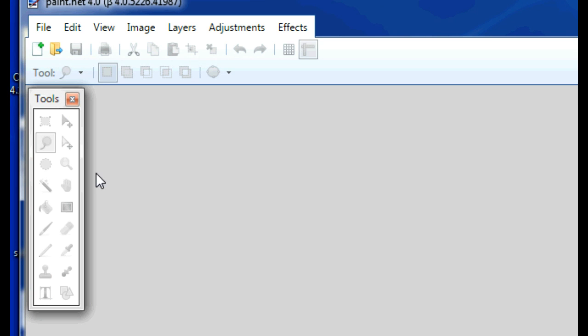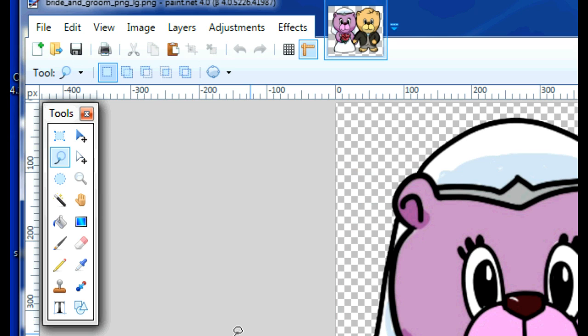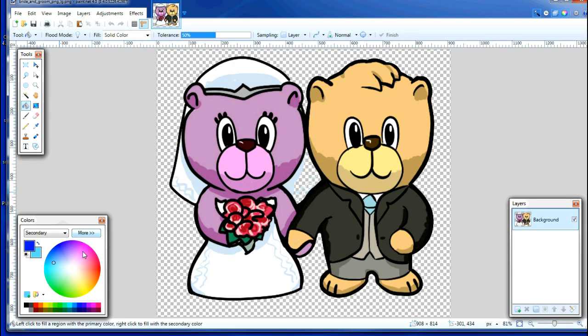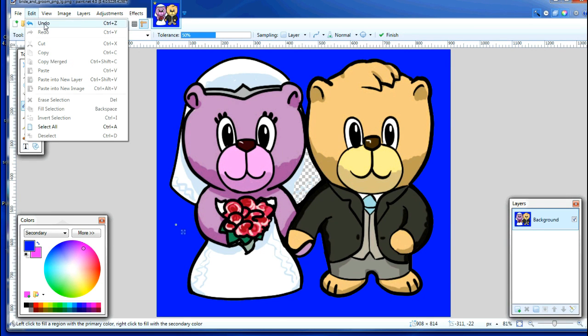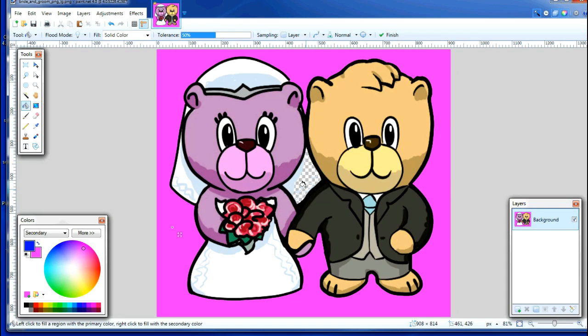So let's open one again. We'll go back to the bride and groom, and how to save. Well, let's say I've made a change to this image. What should we do to this image? I'll take the flood fill tool, and I'll take a nice bright colour, and I'll flood fill. That was the wrong colour. Edit, undo, undoes anything you've done. You can do that multiple times. That was the colour I wanted. Yeah, that'll do. So I've made some changes.